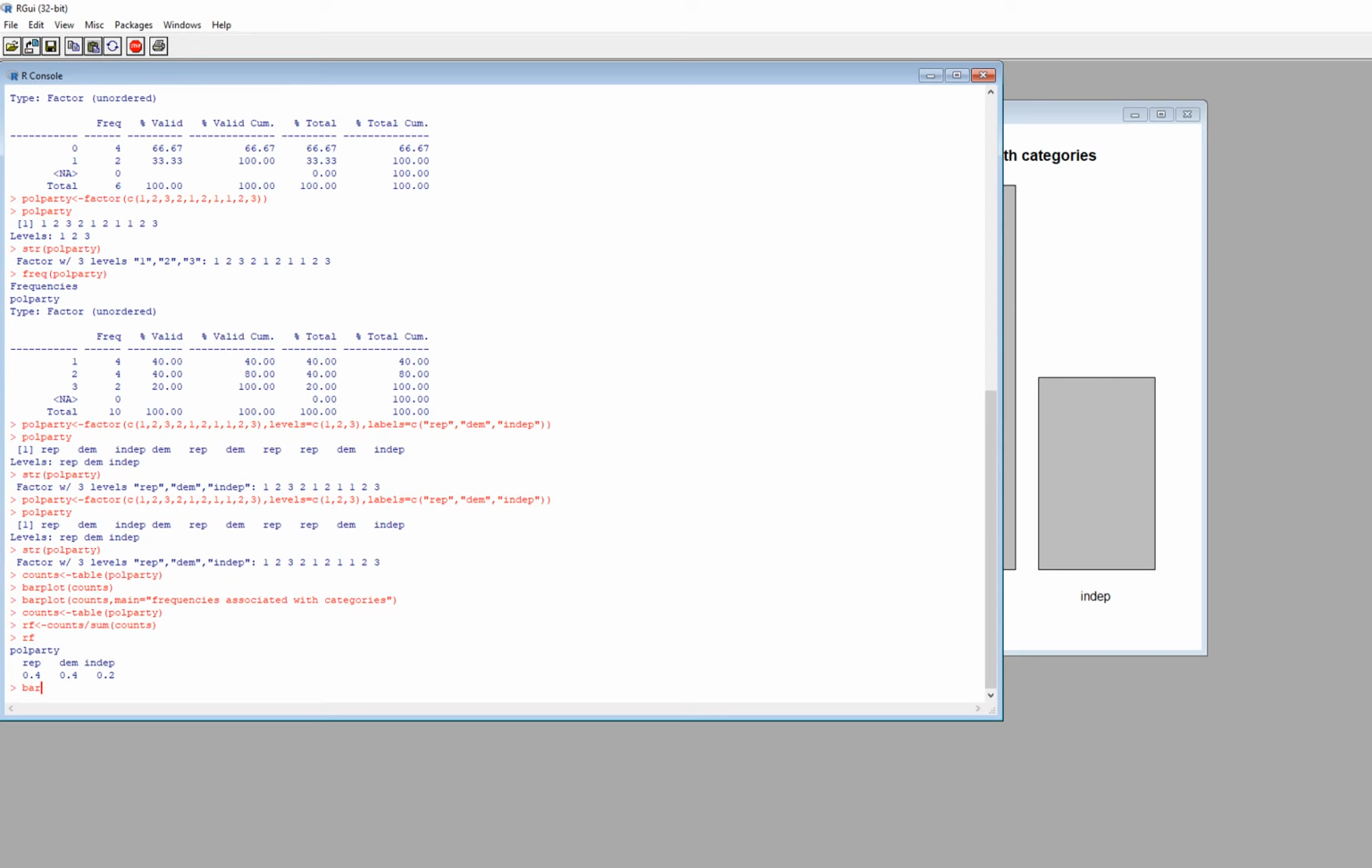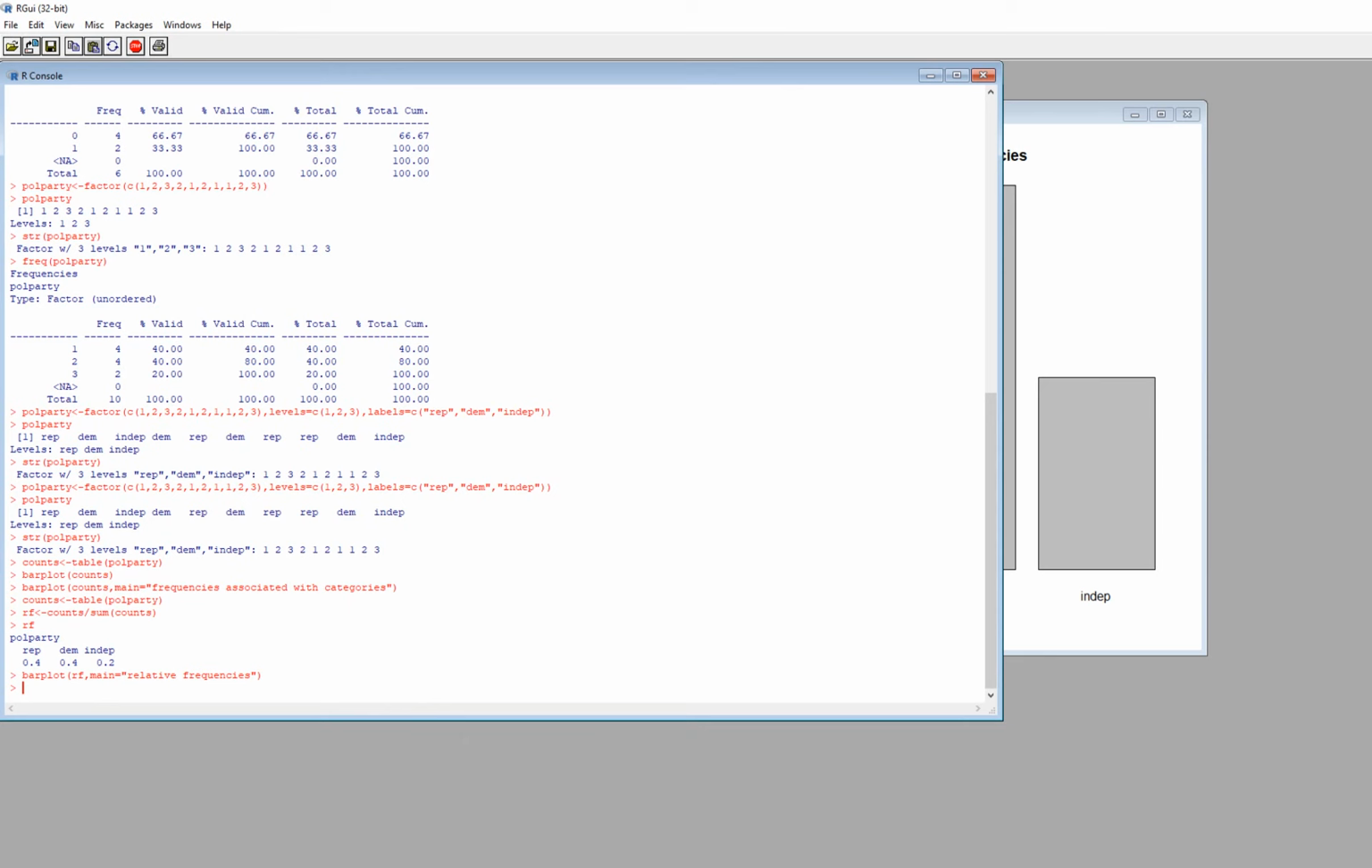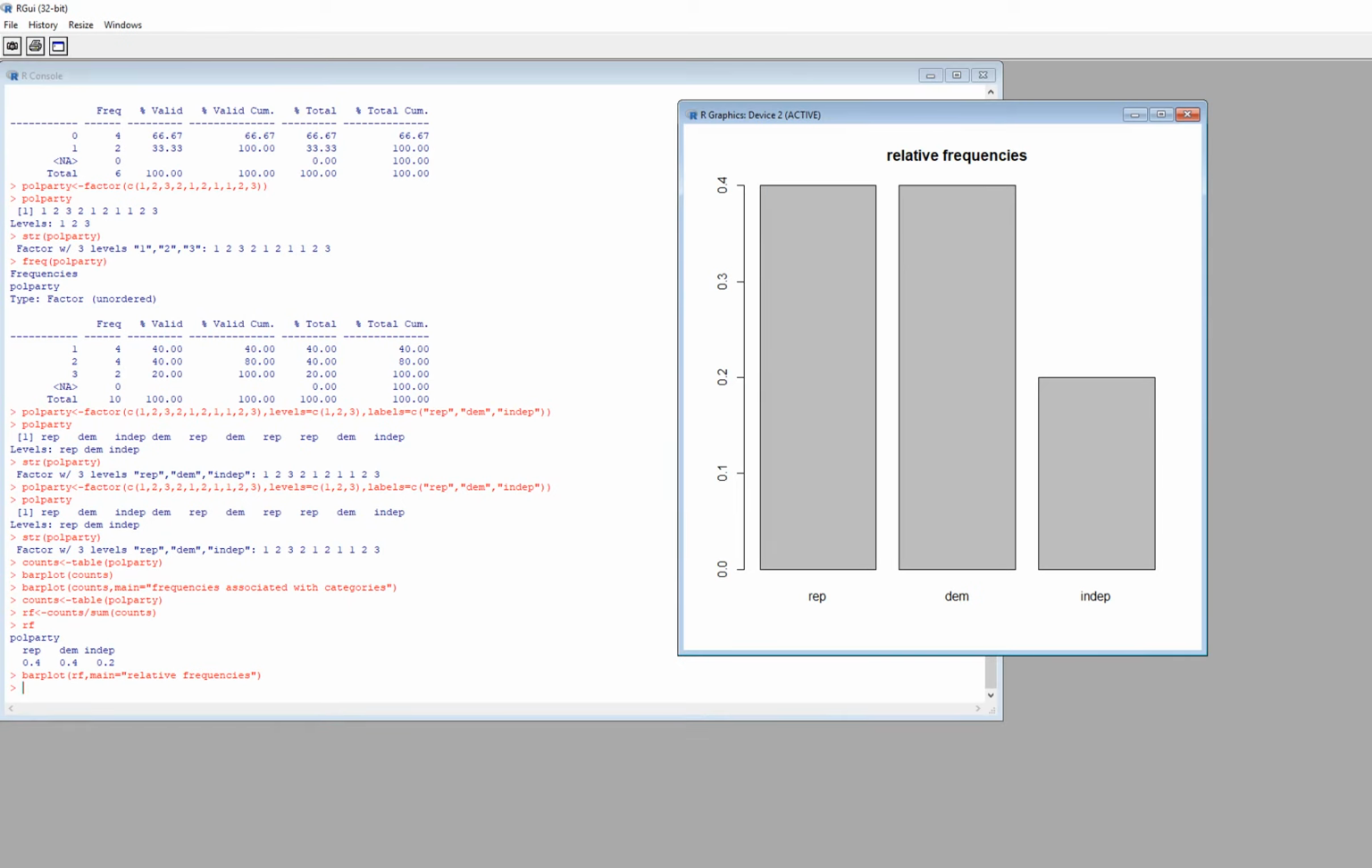Now when I type in barplot, I'll use the RF data object, comma, and let's just say I want to create a title. So I'm going to call it main, and call it relative frequencies. So I have to put that in quotation marks, in parentheses, and hit enter. And so now when we look at our chart, instead of having frequencies reflected along the y-axis, now we have the proportions associated with each category.